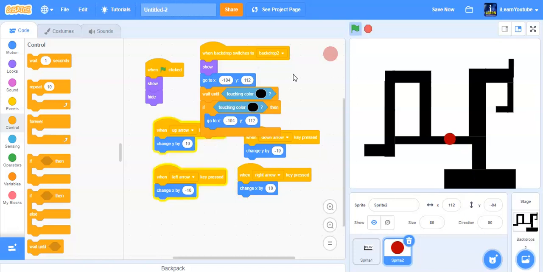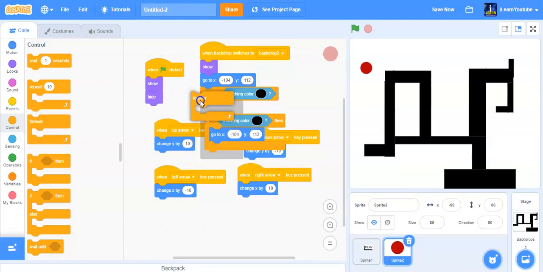So, if it's touching that, we want to go back to the starting point. We don't want it to just happen once. We want it to happen, like, forever. So forever button. I want this forever button to go all around our code. Great. So, forever. So, every single time, whenever it touches this color, and if it's touching it, we want it to go back to the starting point. That's kind of a punishment.